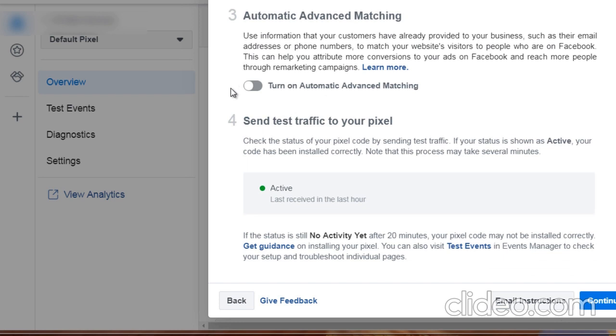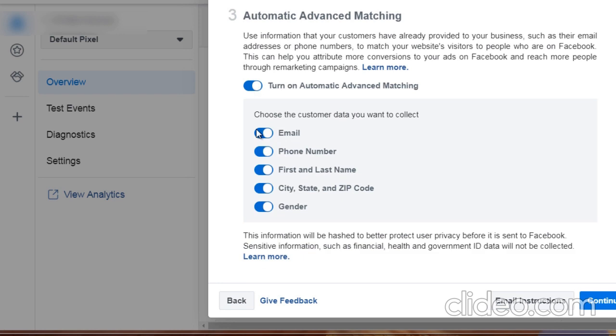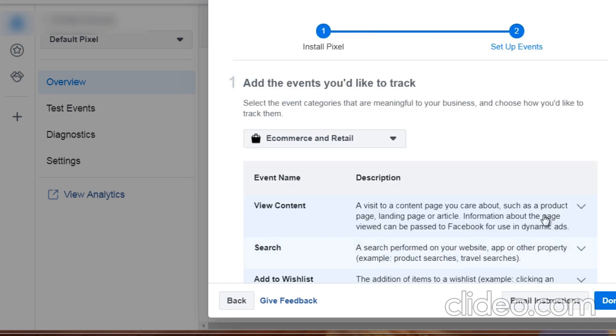Another thing you want to do is on step 3, it says automatic advanced matching. We want to turn that on, so we want to click turn on. We want to turn all these on, and then we want to click continue. At this point, Facebook is going to talk about standard events. We're going to stop here because that's enough information. So what I want you to do is go ahead and create your pixel, get the code, put it on your clipboard and save it in a safe location. And don't worry about standard events. We'll talk more about that in the next video.